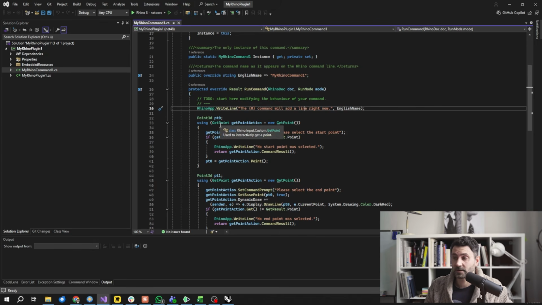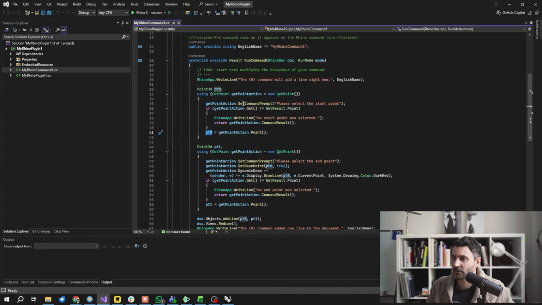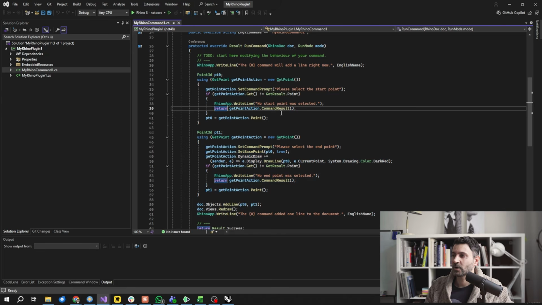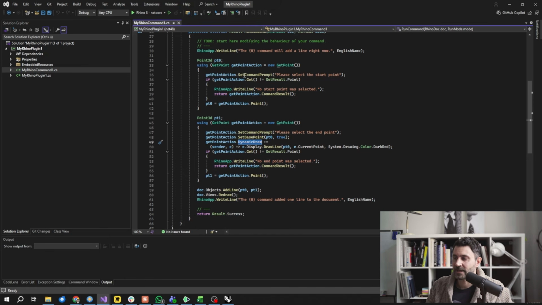We're not going to go into coding now, but you can see that there is some line that will be written. So this will be written in that command prompt. And then there will be some point that we will ask the user to select a point. And whatever the user selects, it will be saved in this variable, pt0. Then we will repeat that exact thing in pt1. This is one thing where you can see that some repetition maybe could be exported into functions and so on. And then there will be some dynamic drawing of a line. So what this command does is just dynamically draws a line.